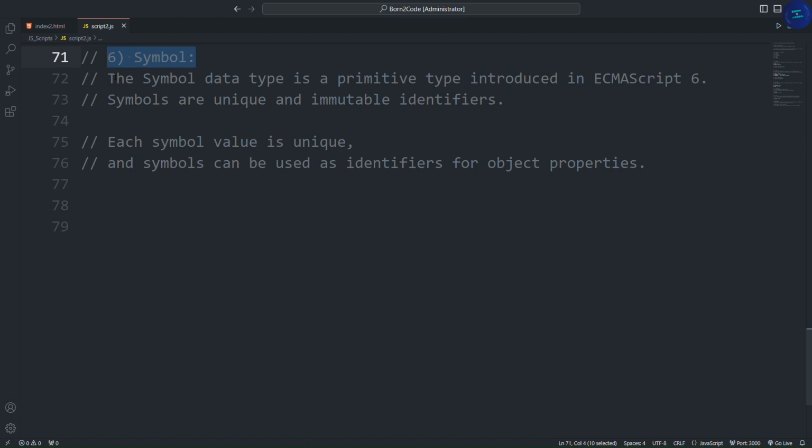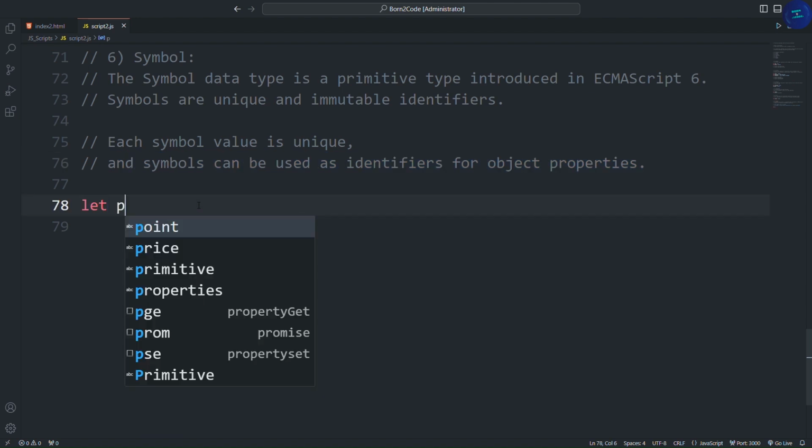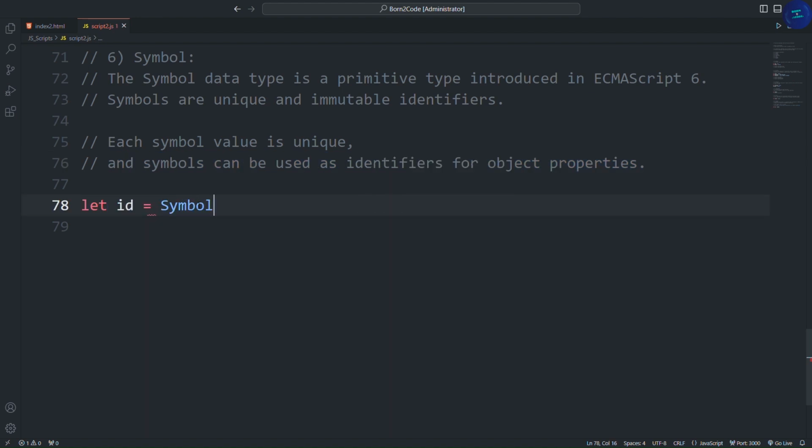Next, we have the symbol data type. The symbol data type is a primitive type introduced in ECMAScript 6. Symbols are unique and immutable identifiers. Each symbol value is unique, and symbols can be used as identifiers for object properties. Let id equals Symbol id.